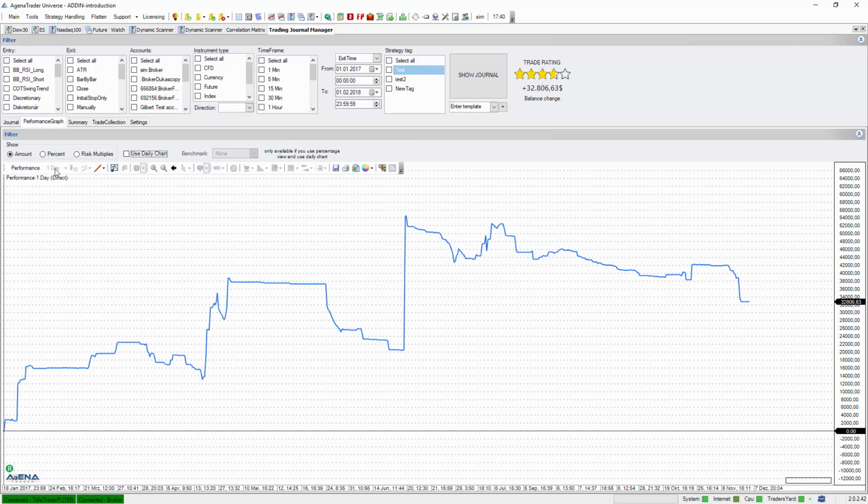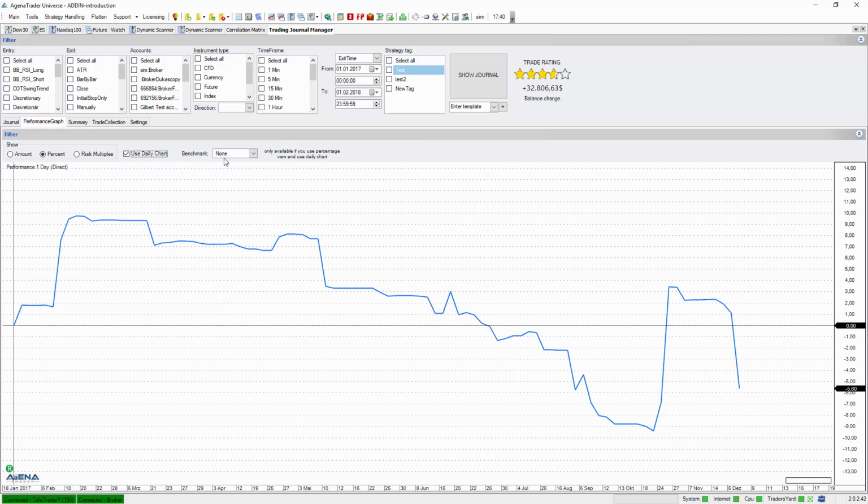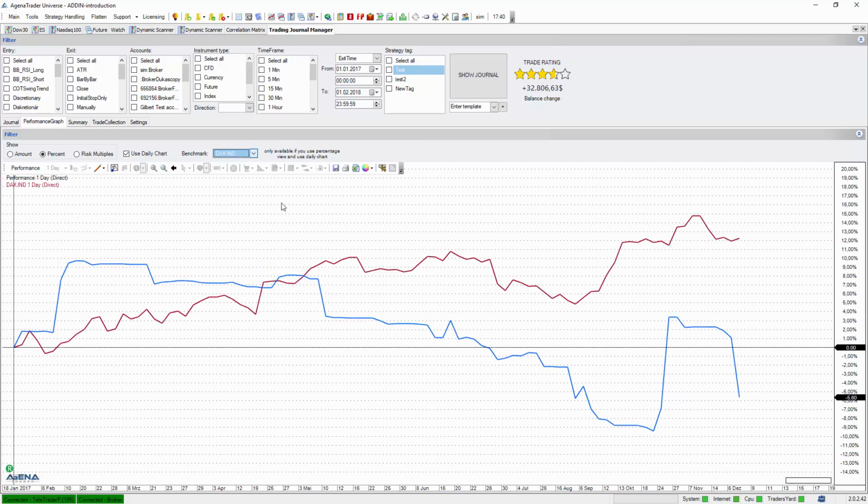You can also, if you switch to percentage view, you can now set a benchmark. So percentage view and daily chart, and you can say my performance compared to, let's say we have this here, compared to the DAX index, what's better. And in this scenario, the DAX index performed better than I did.